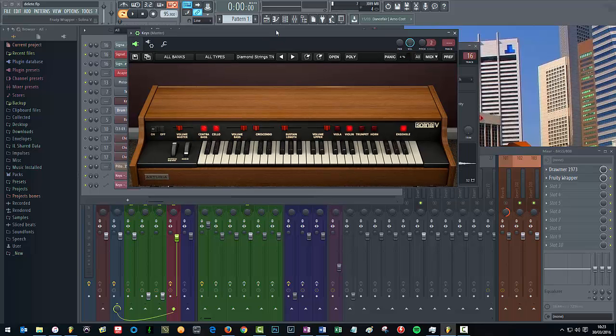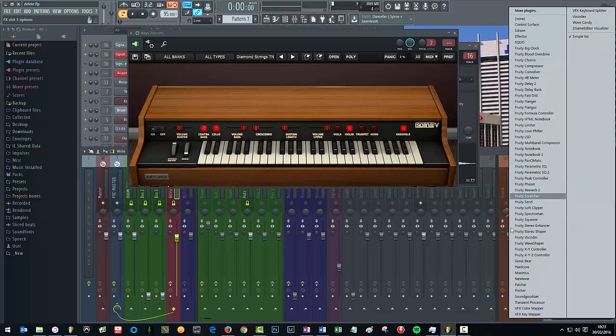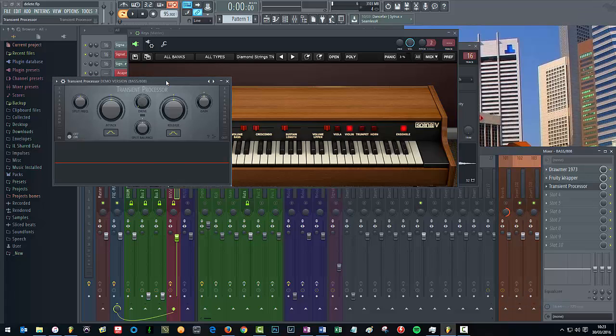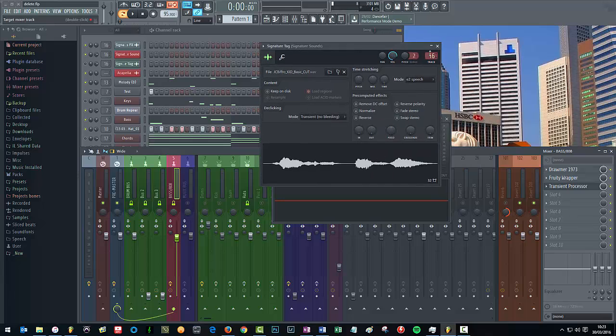So just to recap, we have the real-time time stretching. We've got the solo safe in the mixer. We've got the new plugin manager, which has a new UI. We've got the new vectorial plugins, including Gross Beats, Fruity Love Filter, Maximus, etc. Okay, one thing I haven't covered is there's a new plugin: Transient Processor. So this is a transient designer.